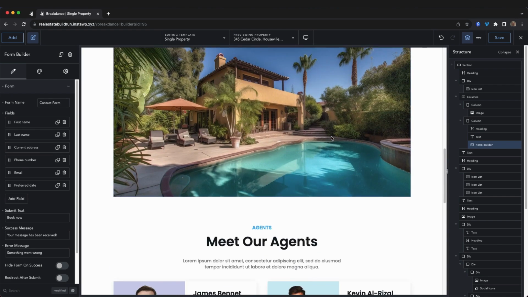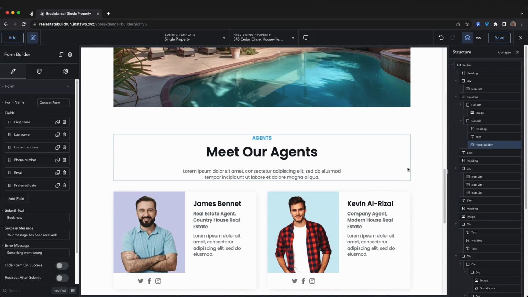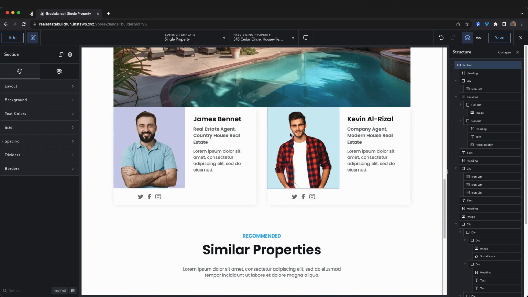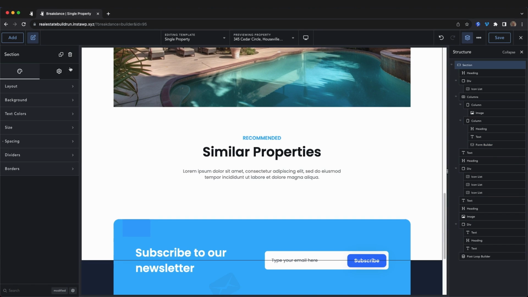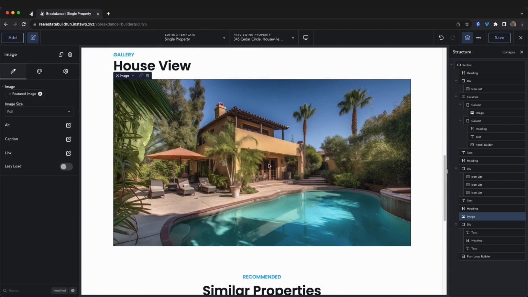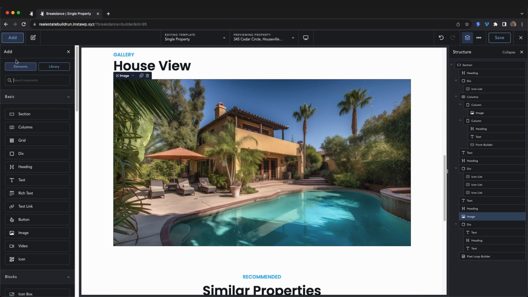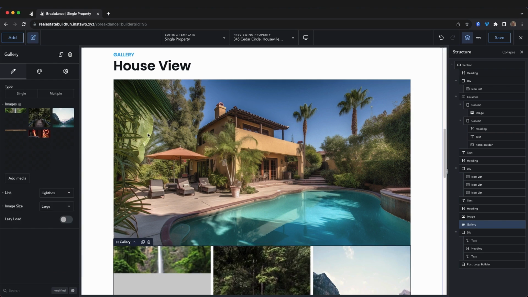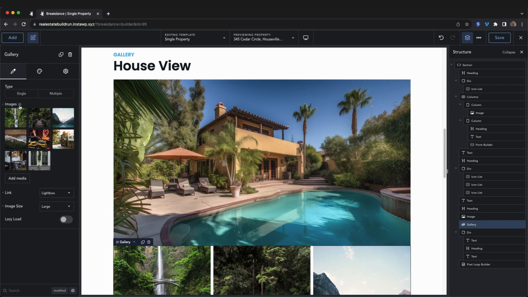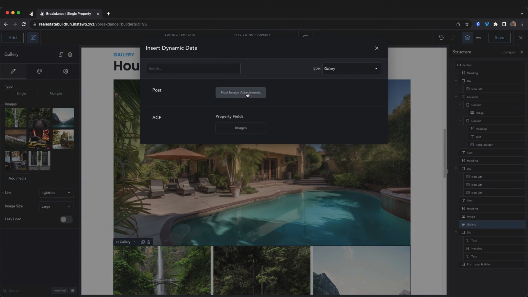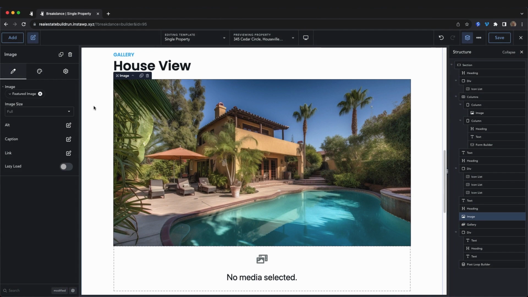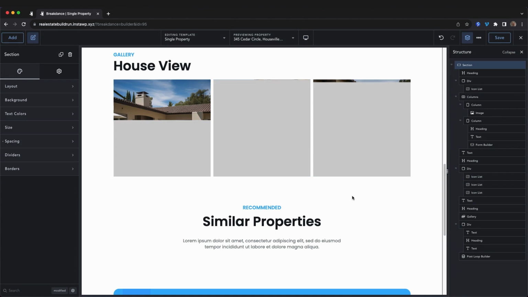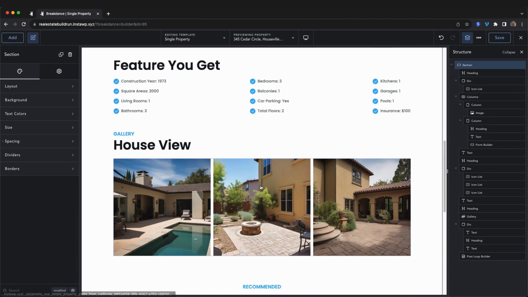And let's scroll down and see what else we have. I am going to get rid of this agents section here. We don't want those guys hanging out. We might use this area here in a minute, but let's see. Let's go ahead and swap this image for a gallery element here. Drop that in. And then we're going to want to change the images to come from our images field. So let's get rid of that. And now we have our property gallery.